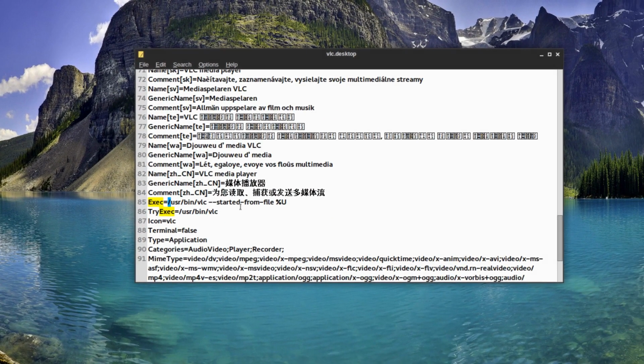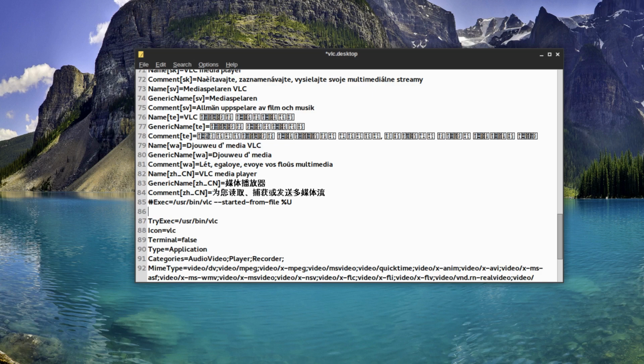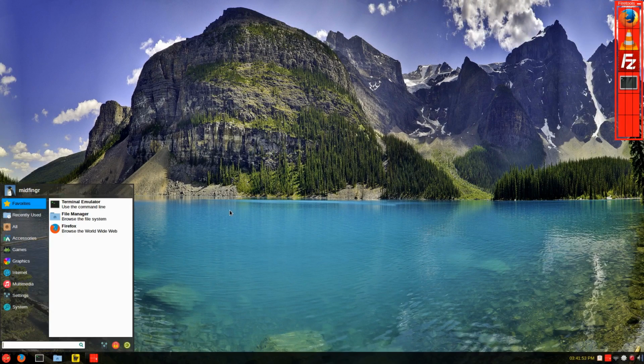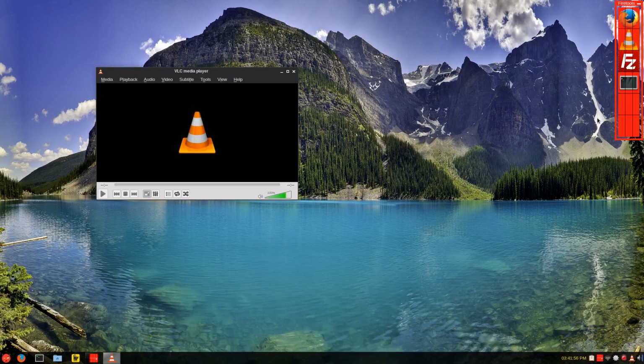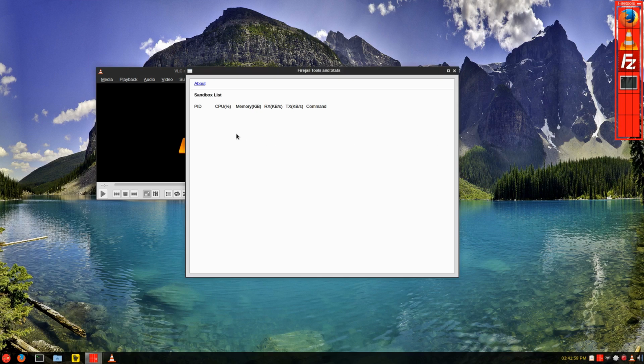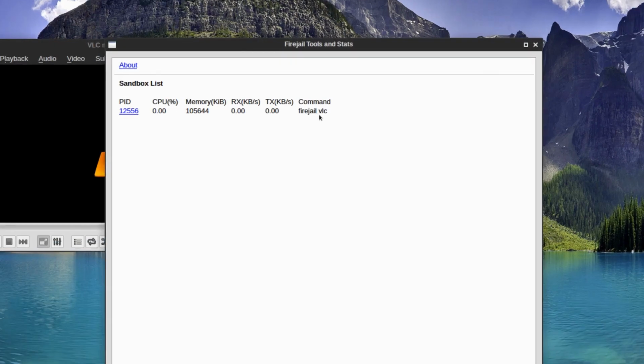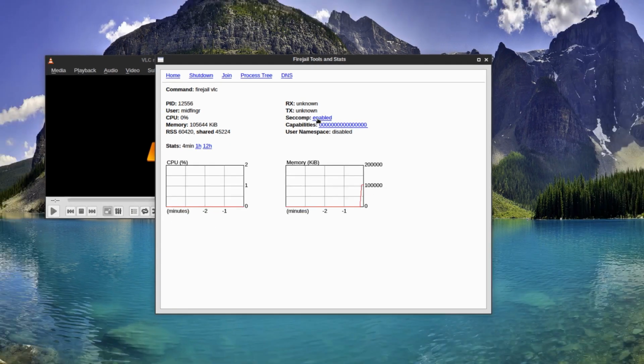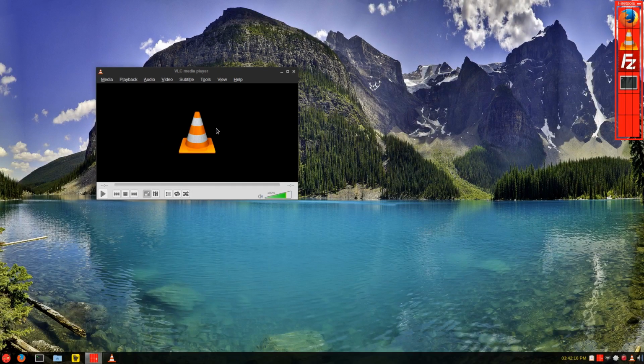and we'll just edit this. Actually, the better thing to do, just in case, is to comment that out, and then we'll make a new Exec line equals firejail vlc. Save and close, and close your browser and look for VLC and fire it up, and then we'll go to tools. Give it a second, and there it is. Firejail VLC process ID. The seccomp is enabled. Okay. So there's an example of creating a desktop file.